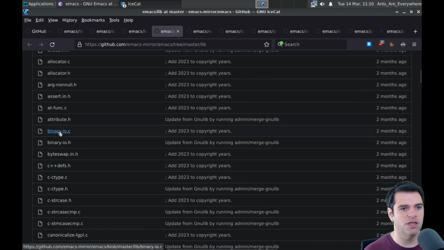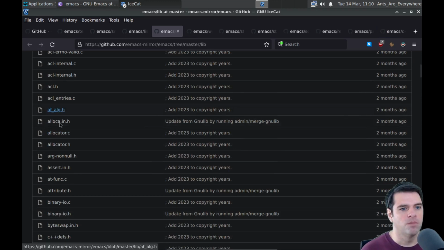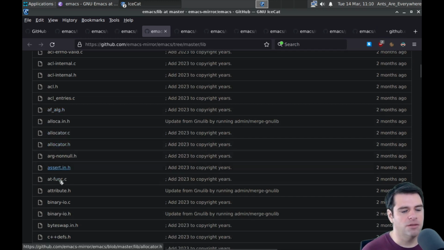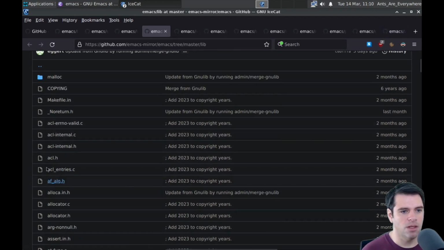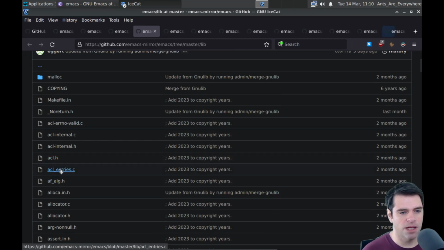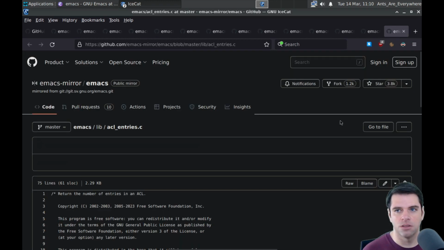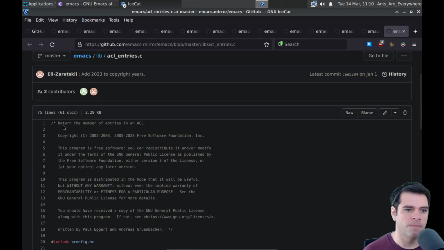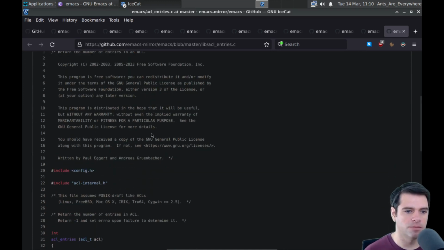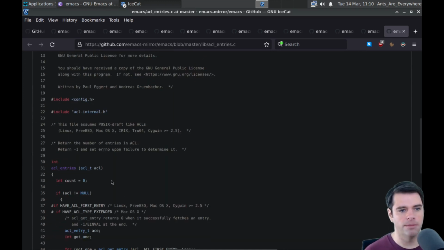Let's look at C++ defs. Allocator. Sure, let's look at the allocator. And let's look at ACL and ACL entries, just to get a sense of what's in here. Return the number of entries in an ACL. All right. Now we've got ACL entries.